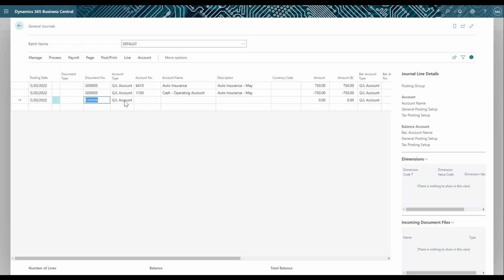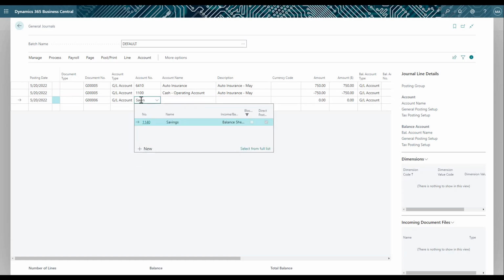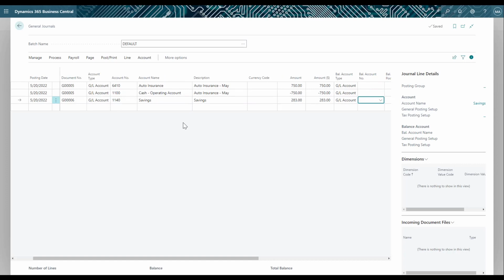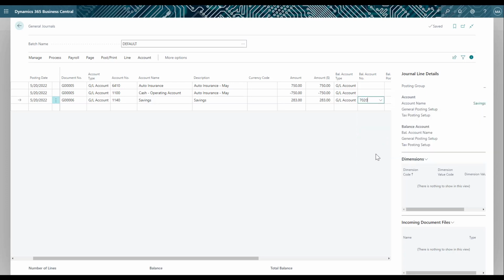Let's do that for the interest income. You can see how it's automatically filled in the document number for me, and I can start entering in the savings account and the amount of interest earned. Next, I can enter in the offset account that will automatically be credited. And this is an example of a quick and efficient way to enter in a lot of journal entries all at once.